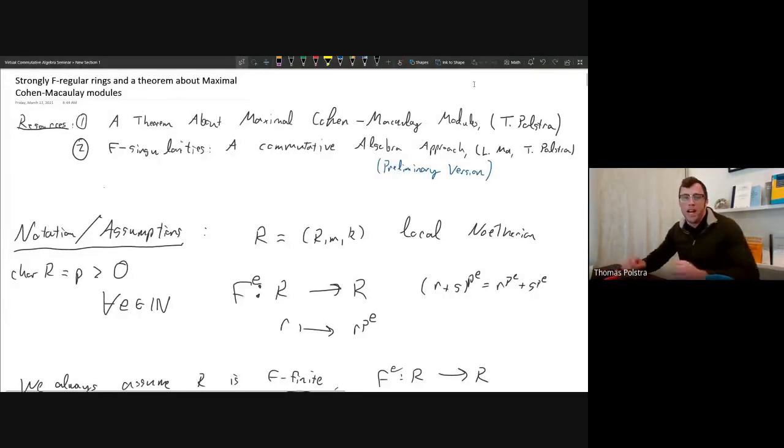It's called A Theorem About Maximal Cohen-Macaulay Modules. Also, as a bit of an advertisement, the second source, F-Singularities: A Commutative Algebra Approach, is with Linquan Ma. It's still in a preliminary version, but it is available on both of our websites. It's maybe 70 pages right now. We'll update it soon, and it'll be closer to 100 pages after the update.